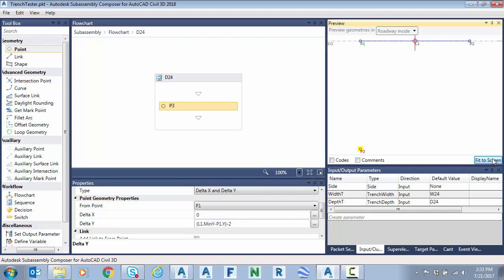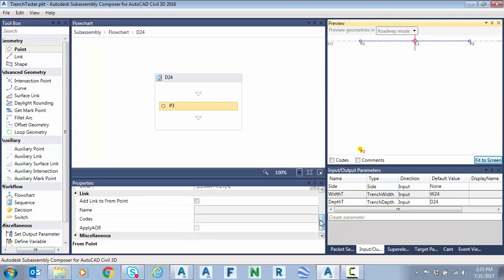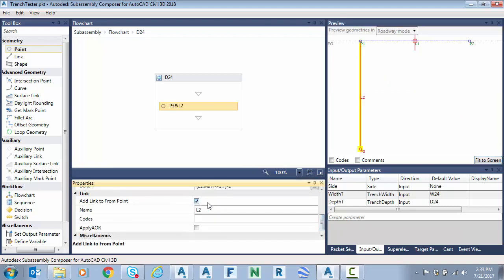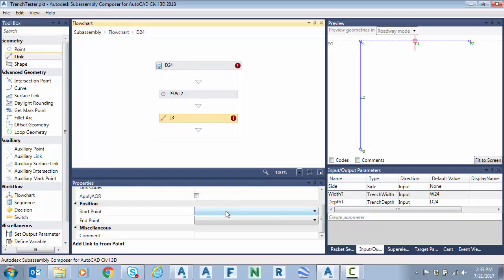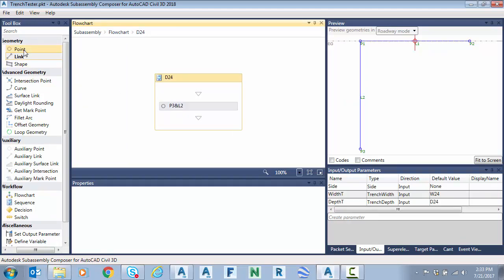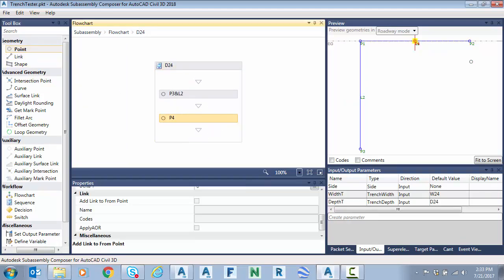Let's fit the screen. We can see this is working. Looks promising. So we can go ahead and add a link here. That's L2, that's fine. So we'll finish up this one. We'll add a link from, I'm sorry, we don't need that yet. We need another point on the other side to go underneath P2.